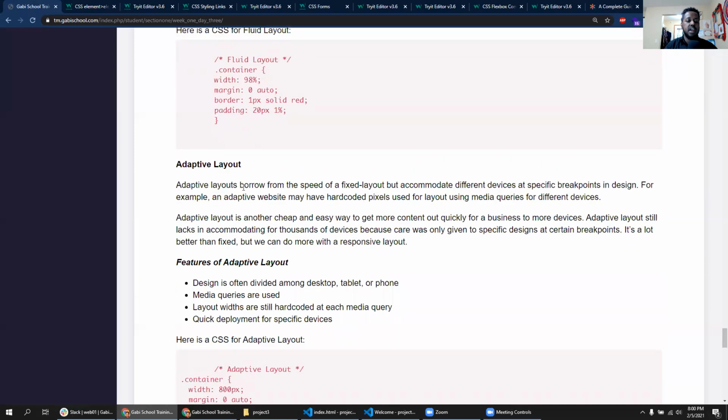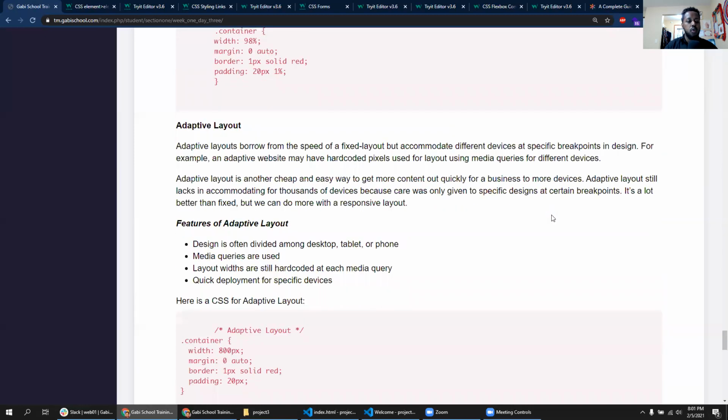It says adaptive layout borrows from the speed of fixed layout, but accommodates different devices at specific breakpoints. When adaptive layout came, it used media queries, which we will learn today. With media queries, you tell CSS that if the device is mobile, give it this CSS, and if the device is a tablet, give it this CSS. And how do you know if the device is mobile? You just use the width.